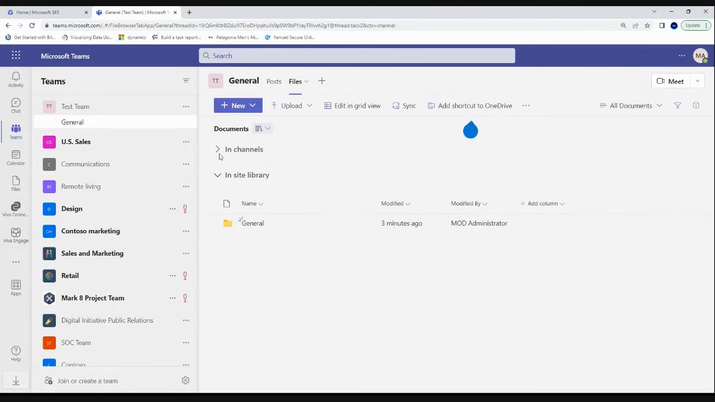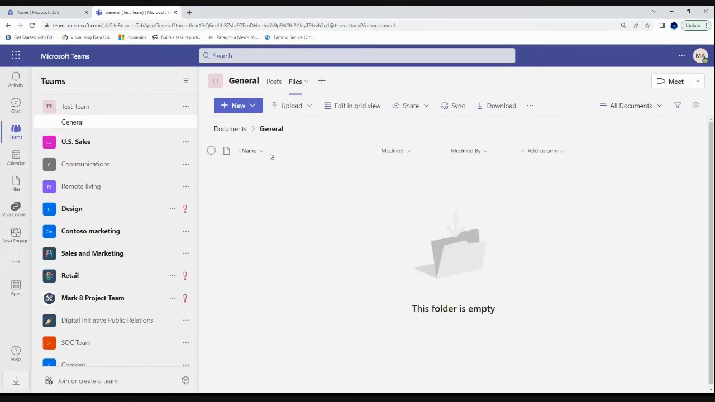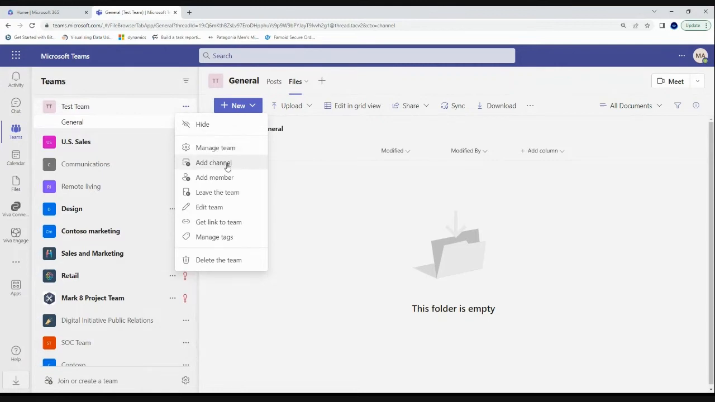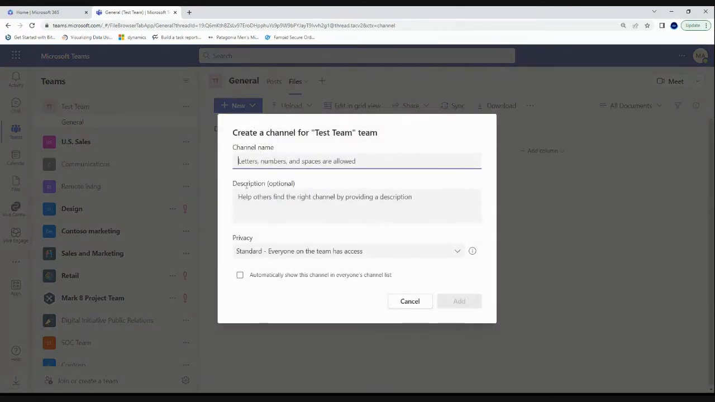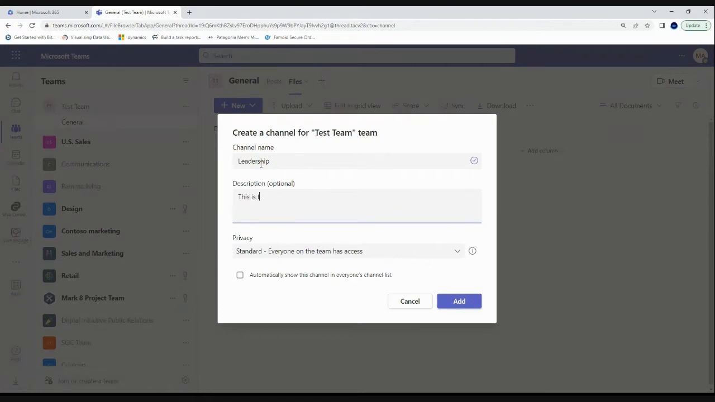Okay, so in channels, I can say General. So this is a standard channel. And if I were to click the three dots and Add a Channel, by default, it's going to create a standard channel. So if I call this Leadership, this is the Leadership channel.